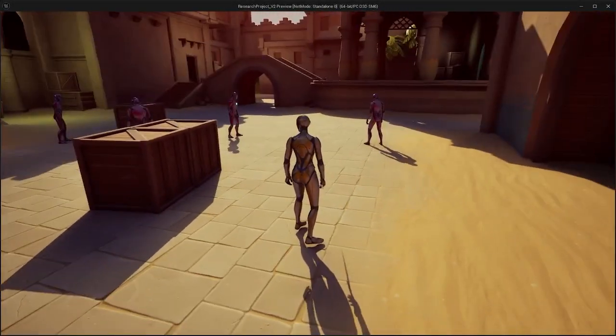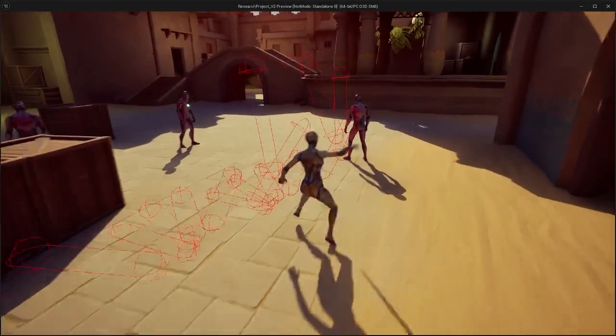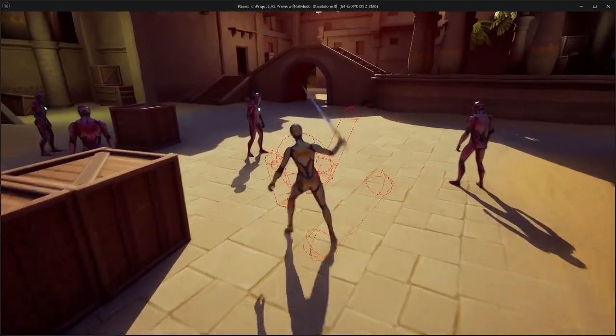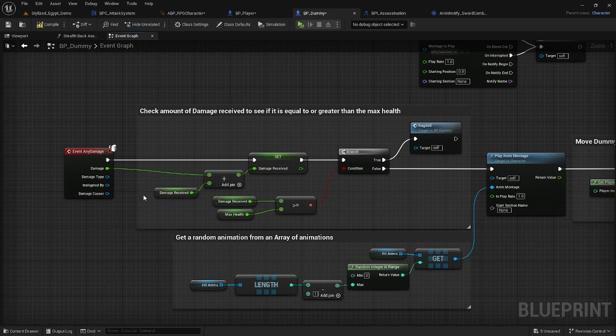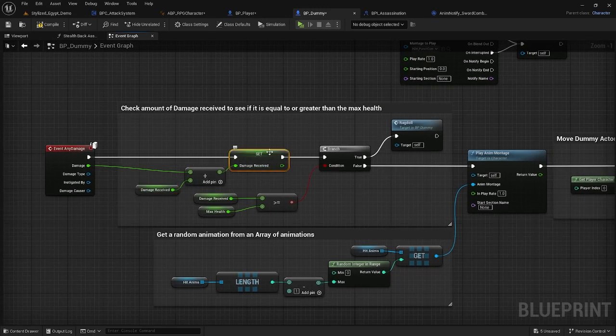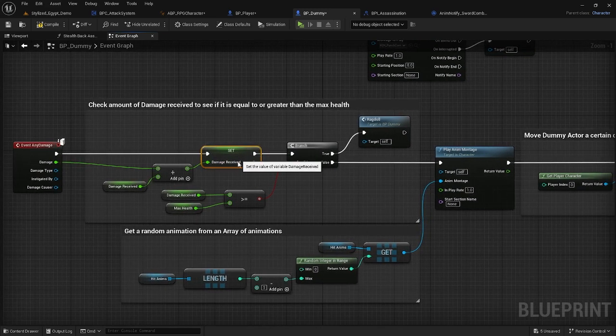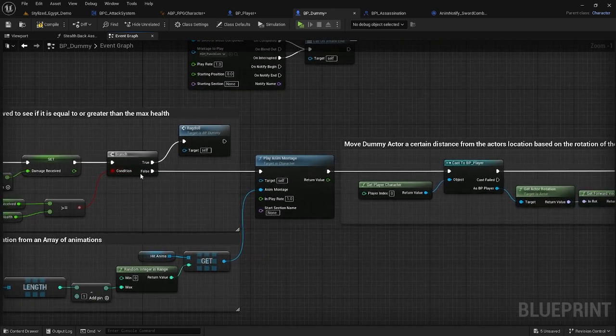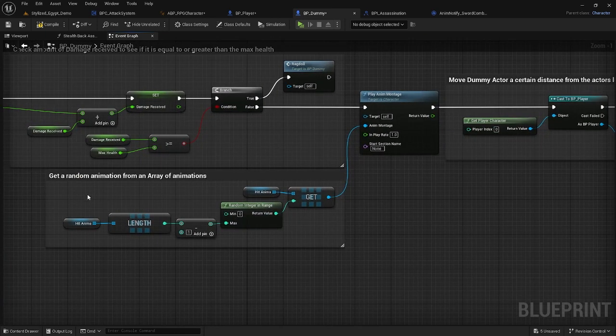Finally, in order to have the dummy get hit by the attacks made by the player character, each attack generates traces to check if the sword will make contact with the target. If it hits the target, it will apply a specified amount of damage to the dummy. Once the dummy receives this damage, it will set the amount of damage received as a float and check to see if it has become greater than or equal to the max health of the dummy. If it is greater or equal to the max health, the dummy will ragdoll. If not, a random damage animation will play from an array of different damage animations.